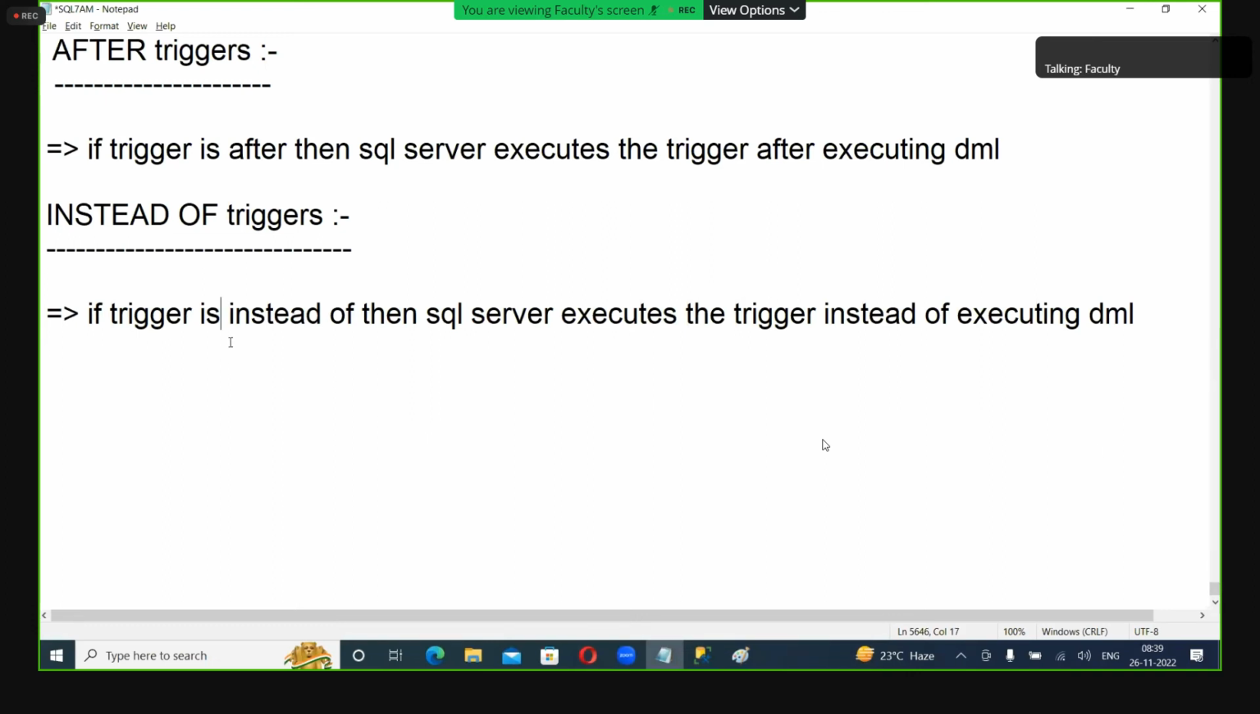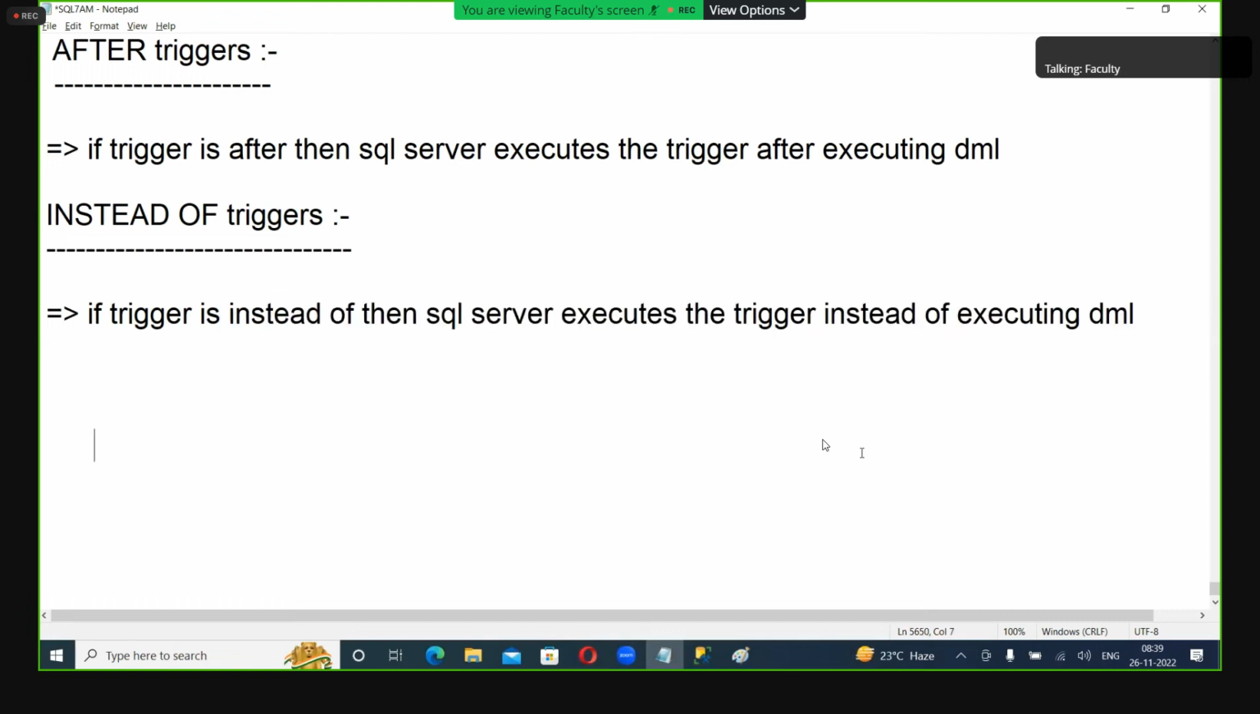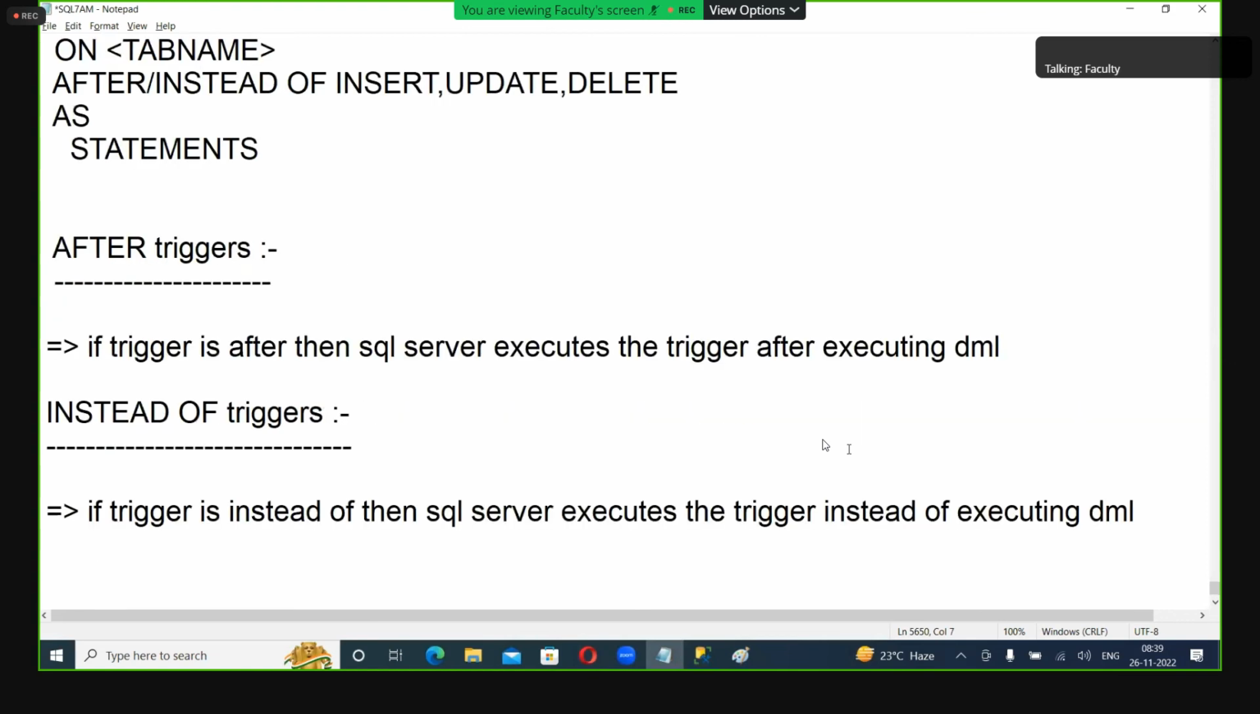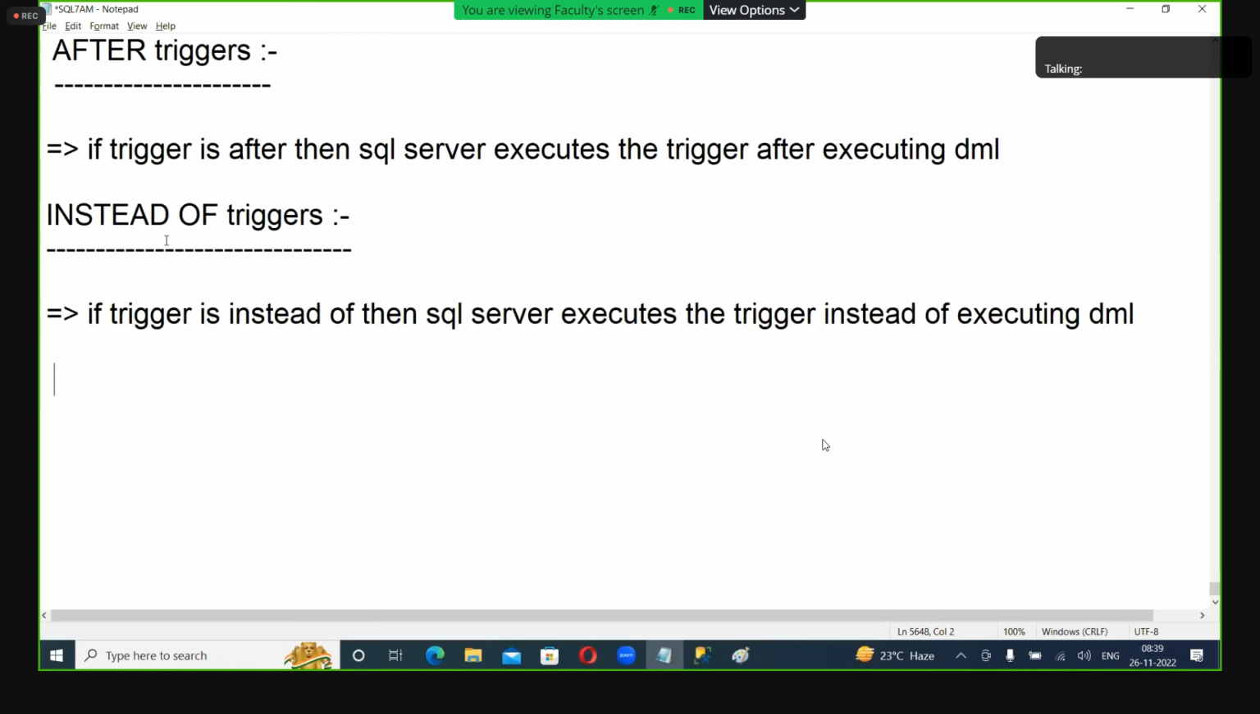So once the trigger is installed, SQL Server executes the trigger instead of executing the DML. That's all. So there are two types. When you are creating the trigger, you have to decide whether it is AFTER or INSTEAD OF. But whatever you want to do, you can do it in AFTER also.